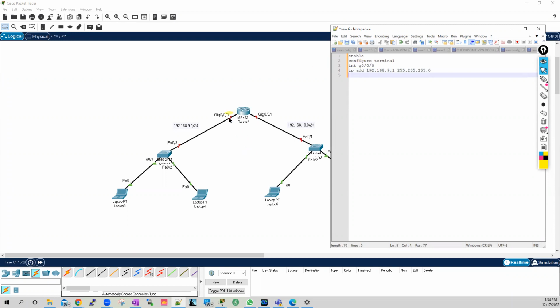That is why it's showing red. This is a command to bring it up. We call it no shutdown. Once I click this command, it will come up. So from here, you type exit. Now, with all these commands, I've configured this interface completely.